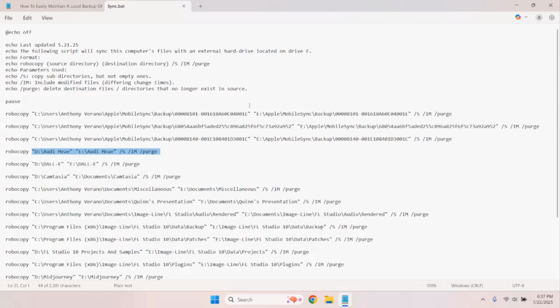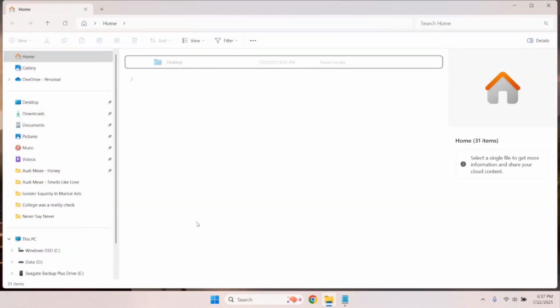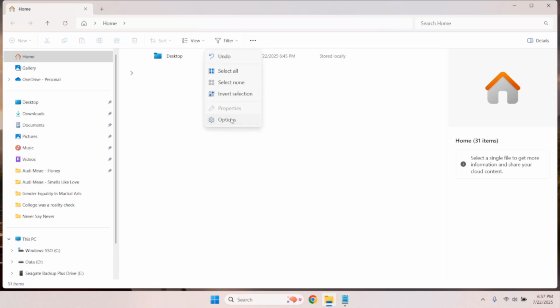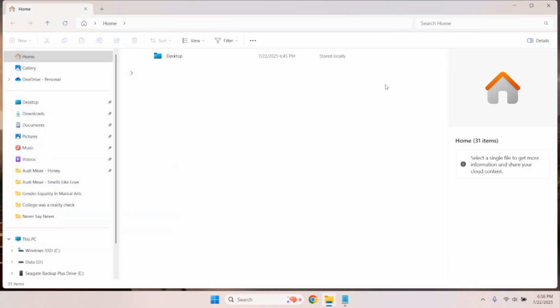And I'll explain the commands here in a second, but the first thing I want to show you is how to create a batch file. It's very simple. You first have to go into the File Explorer to enable a setting. So you go here to the three dots, you go to Options, and you go to View, and you make sure that Hide Extensions for Known File Types is unchecked. That way you can create the batch file. Alright, so once you have that unchecked, hit OK. Mine's already hit, so that's fine.